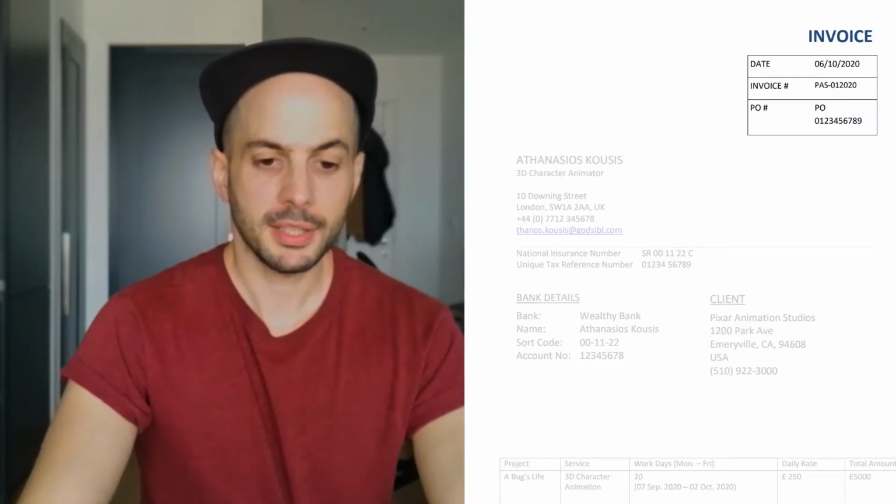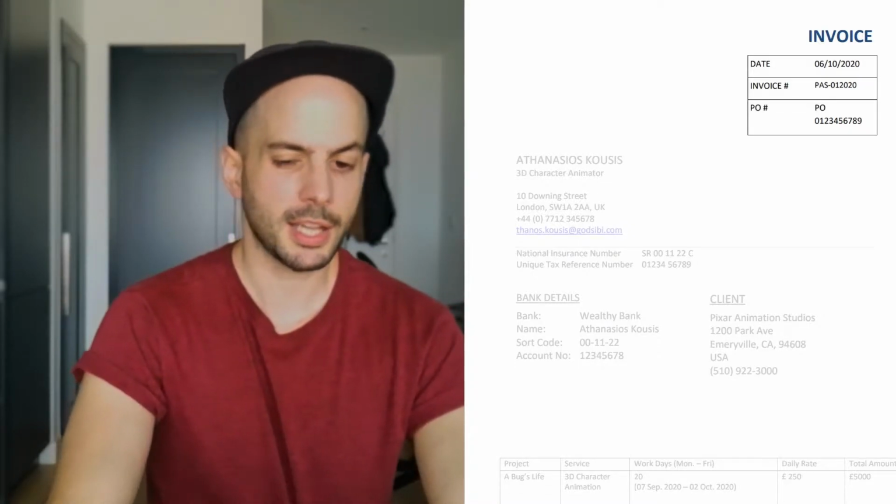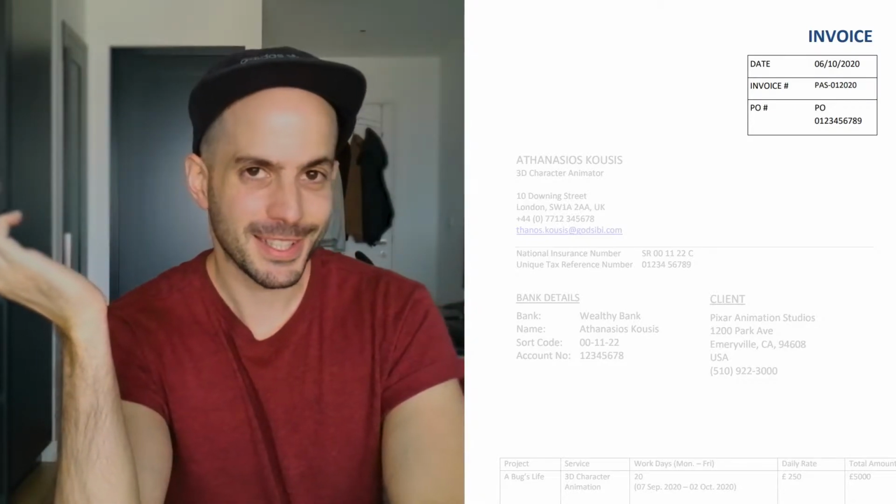And below that, there is the invoice number. So different professionals, they use different patterns for this. My way of thinking for the numbering of my invoices, I use a combination of letters and the numbers. So for example, this job was done by Pixar Animation Studios. Of course, this is a real invoice.